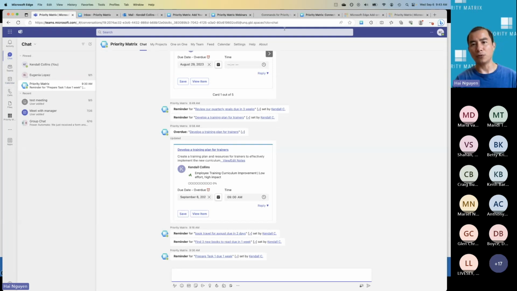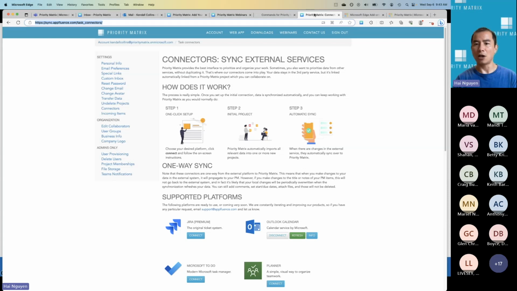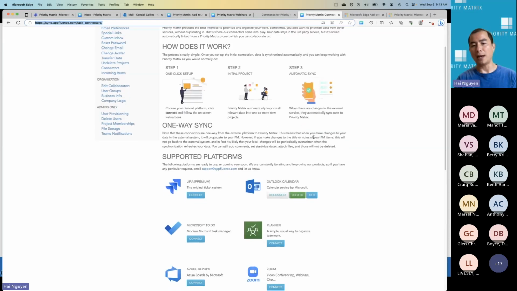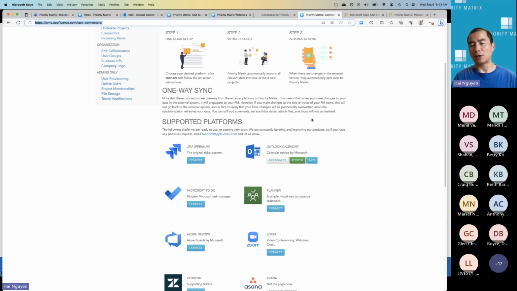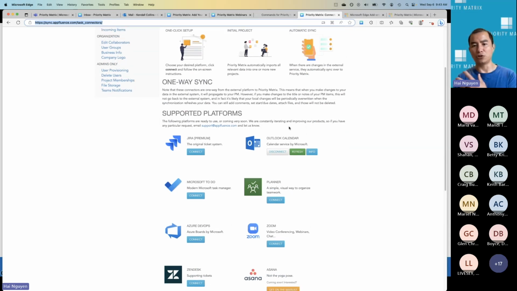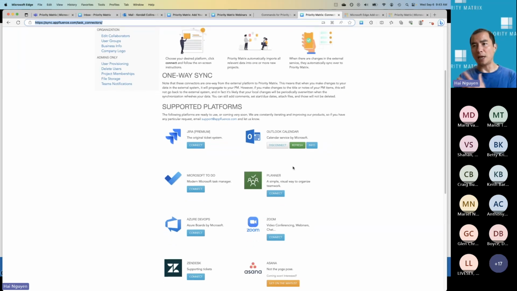The other thing I want to show you is that we have these things called connectors. So I imagine that you probably have so many different applications you're using already. Well, we have several integrations that we do right out of the box. And so, for example, Jira, Outlook, To-Do, Planner, Azure DevOps. If you use any of those softwares, you can actually pull them into Matrix as individual projects. So then when you make changes across these other software, it's reflected inside Matrix.